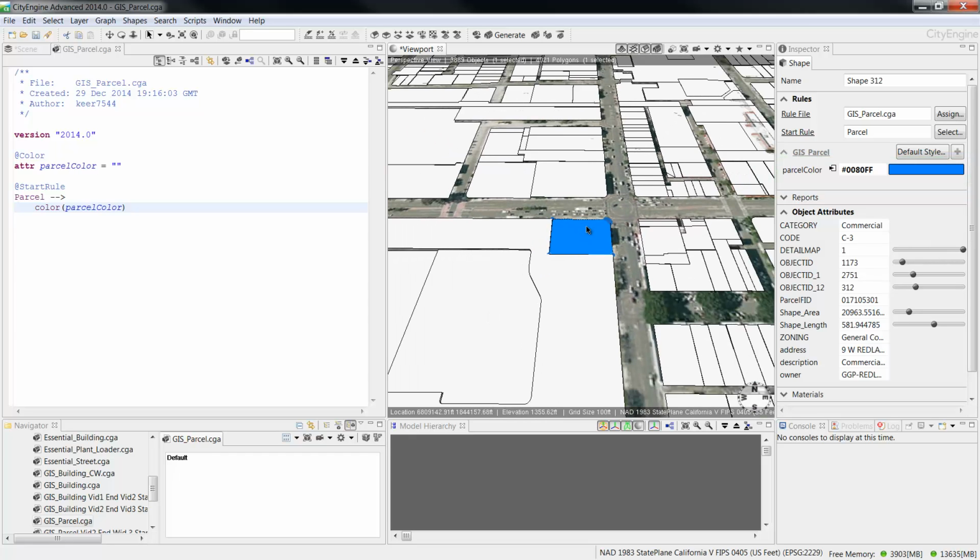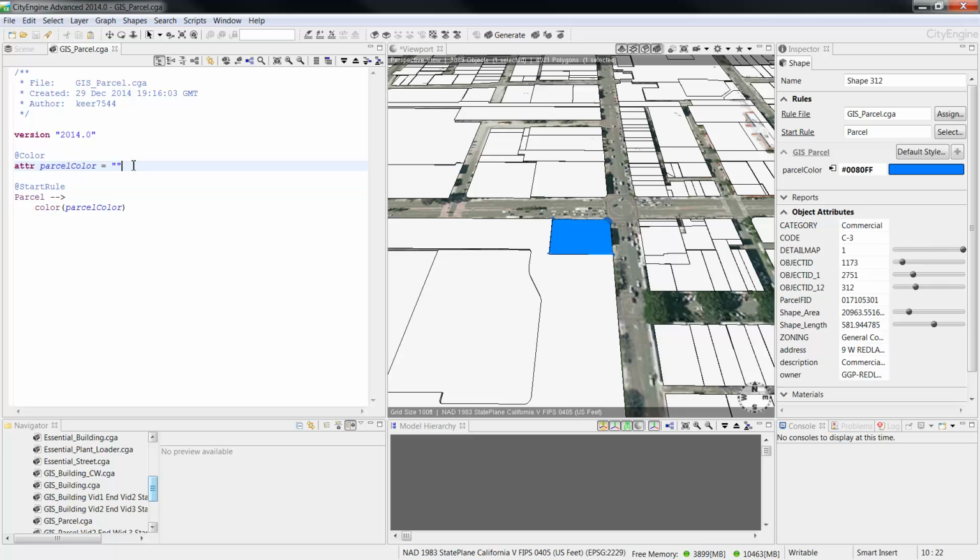Now, how do we apply colors based on our object attribute category? To access the object attribute from CGA, we make an attribute in our rule with the exact name of the object attribute. Make the default value be an empty string. Type ATTR, then category, in uppercase letters, equals, and 2 quotation marks. Save the rule and generate.